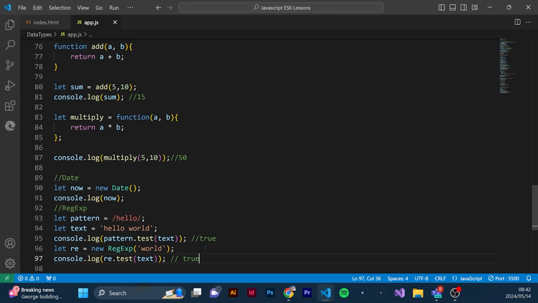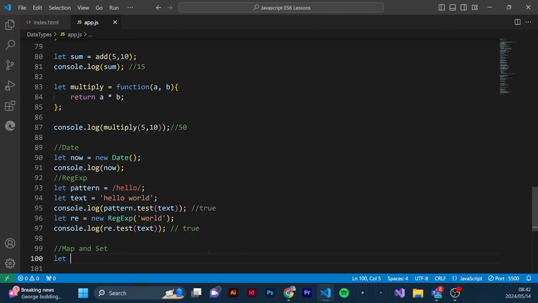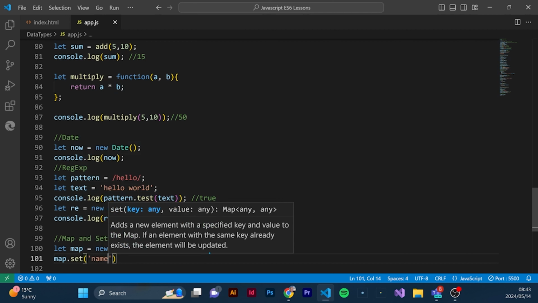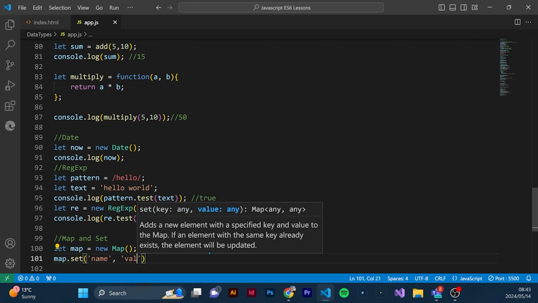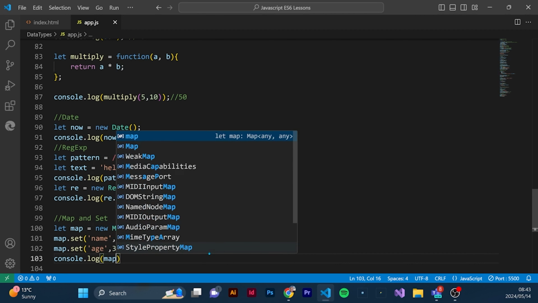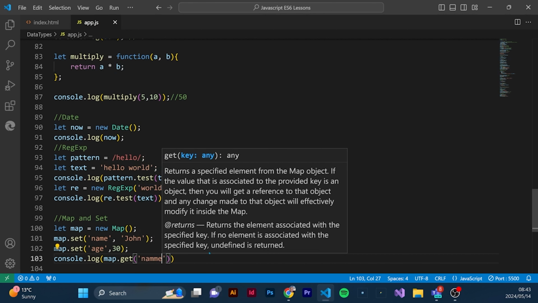Then there is also Map and Set. Now Map is a collection of key value pairs where keys can be of any type. And then Set is a collection of unique values. So we can have map, it's new Map, and then we can just say map.set name, the value of John. And then if we console.log map.get name, so this should print out John.